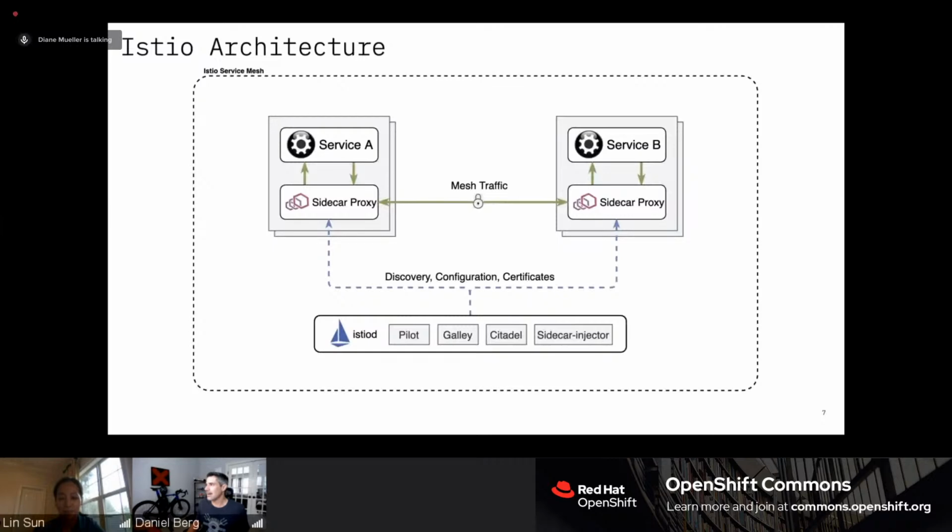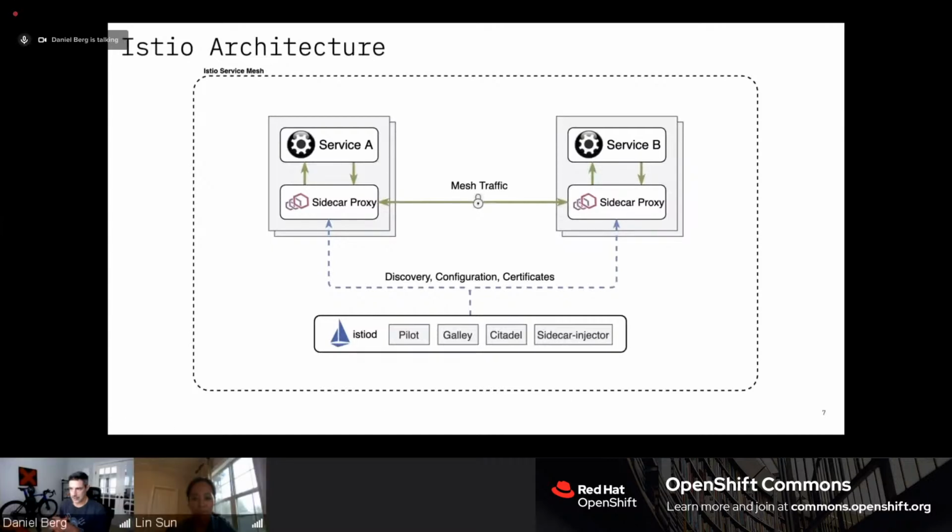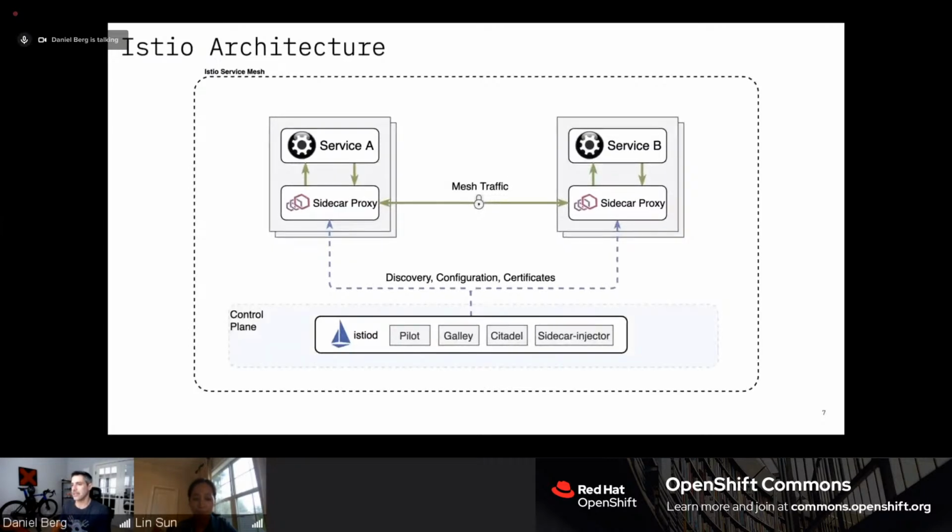So just go ahead and let's talk about Istio architecture. Yeah, sure. Just to give everyone a quick 101 lesson around the Istio architecture: it is really broken down between a data plane and a control plane. And you can step through this, Lynn. I think there's a couple steps in this one.